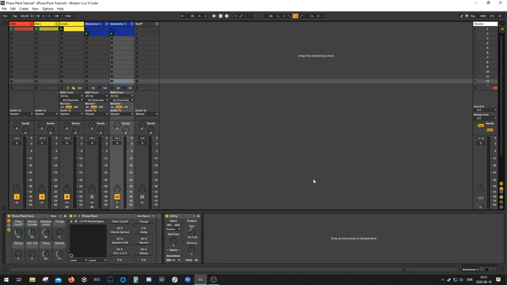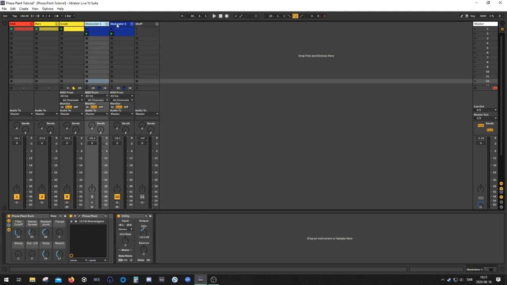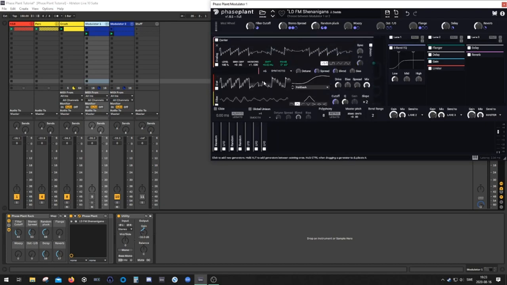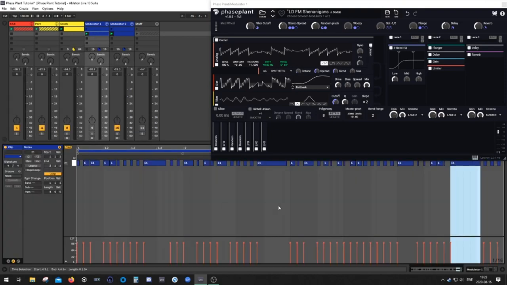I got a request to show you how to make some cool FM sounds in Faceplant, so that's what we're gonna talk about today. I got two tracks here, which are called Modulator 1 and Modulator 2. Each track has its own instance of Faceplant with the exact same preset, which I'm gonna go through with you guys. And we got a little MIDI clip here that I prepared.